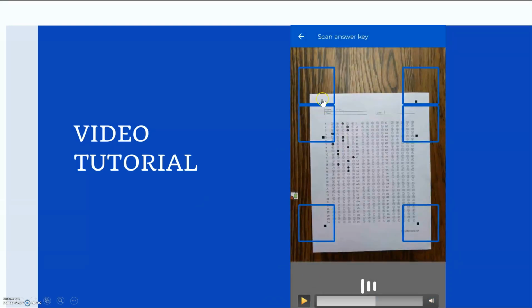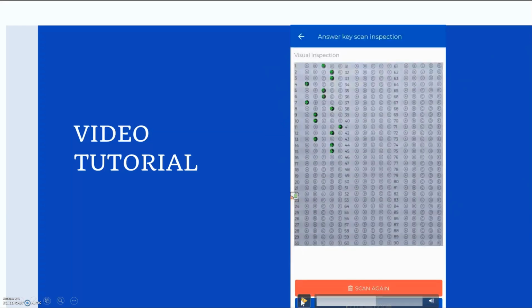Okay. So these squares, you have six of these squares on your answer key as well as the student answer sheets. Make sure that they are lined up in the blue boxes that you're going to see on your phone's camera. So if you're having trouble scanning them, just make sure that everything is lined up. Pause it again. These little plus signs are showing you what the app is selecting as the correct answer. So you can give a visual inspection. Select looks good if everything looks fine. If not, you can select the scan again option. So for example, if I don't see a little green plus on my number four line, you might want to go ahead and just rescan that.